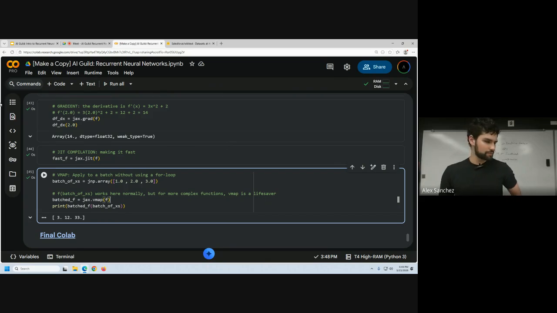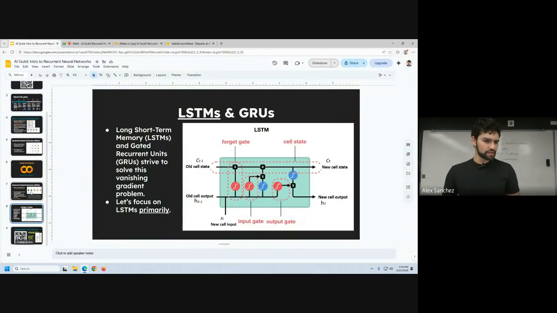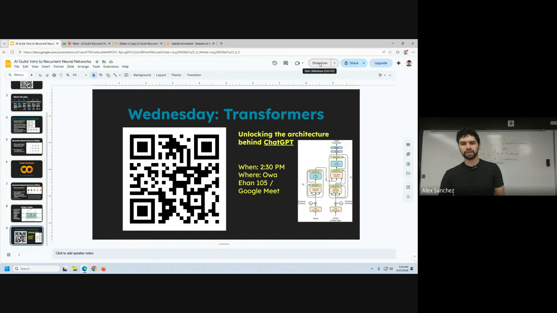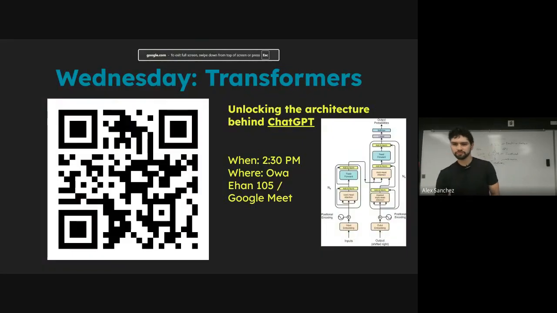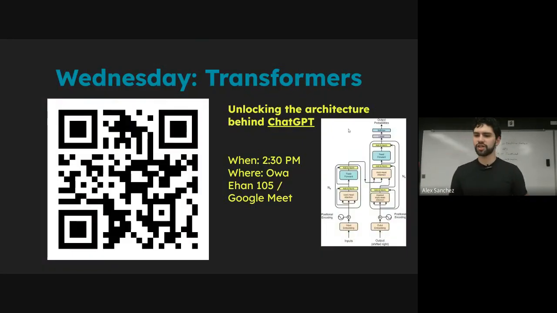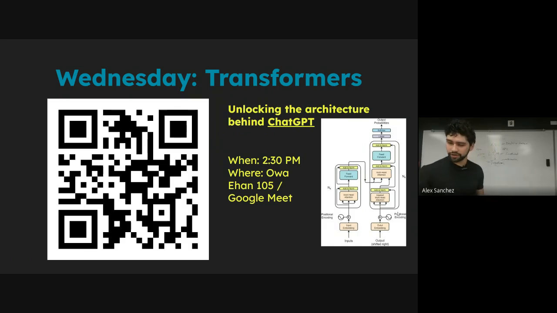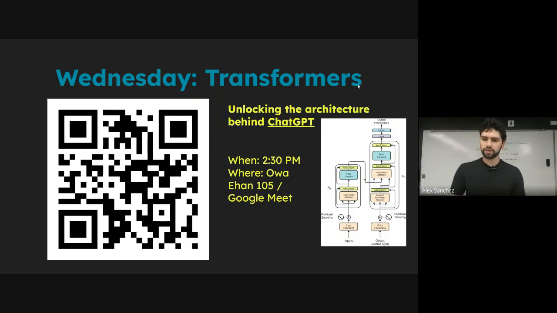But other than that, we are done with today's lesson. On Wednesday is our Transformers lecture. Again, we unlock the architecture behind ChatGPT. It's this beautiful architecture. The most important thing here is the use of attention. We'll meet in OI EHAN 105, and that will be our Transformers lecture. And then on Monday, we're going to implement it from scratch.